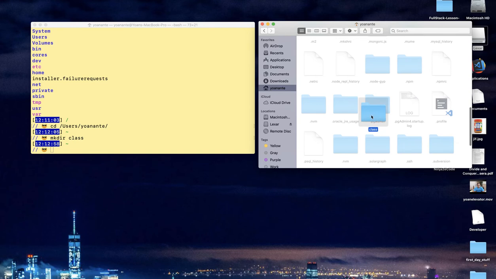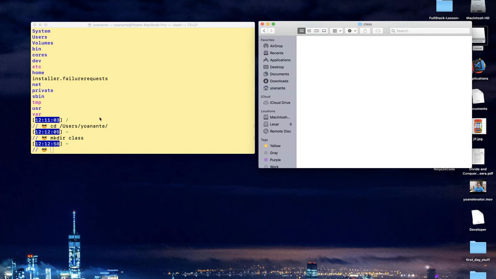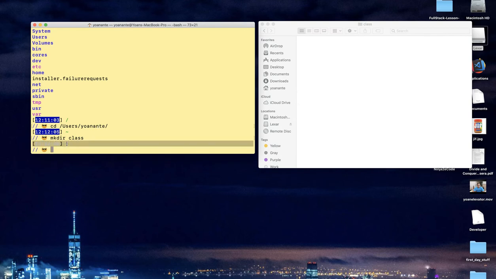Where'd it go? No, it's right here. Put it in the middle there for some crazy reason. So let's open that up. Okay, here we're still in the home, in the Yoanante's home directory, which is this directory right here.